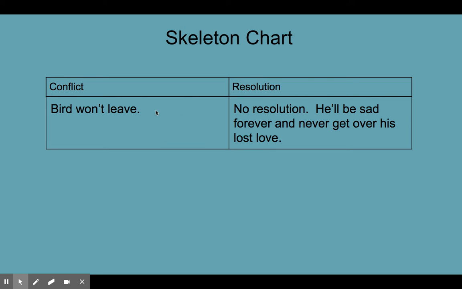The conflict, otherwise known as the problem, is the bird won't leave. They can't get the bird to leave. It's just sitting there, okay? In this story, there is no resolution. But keep in mind, you can't just put no solution, no resolution. We have to explain what he is going to be sitting in. He's going to be sitting in his sadness.